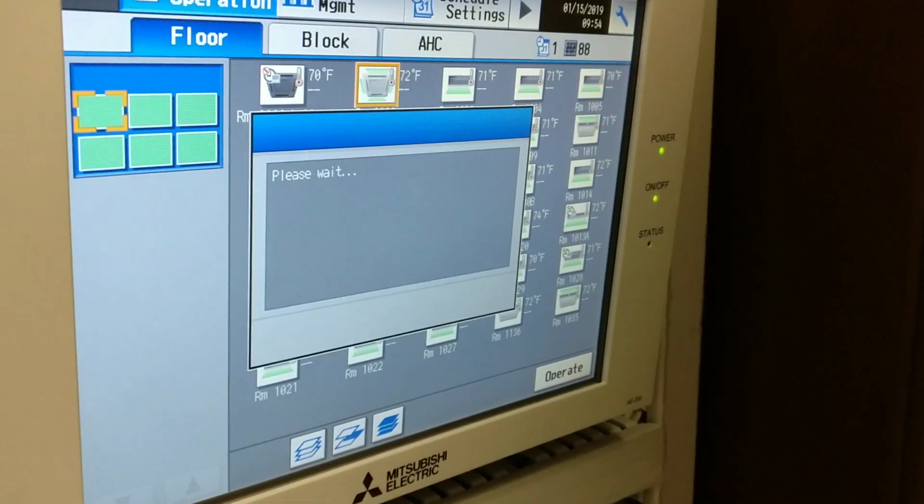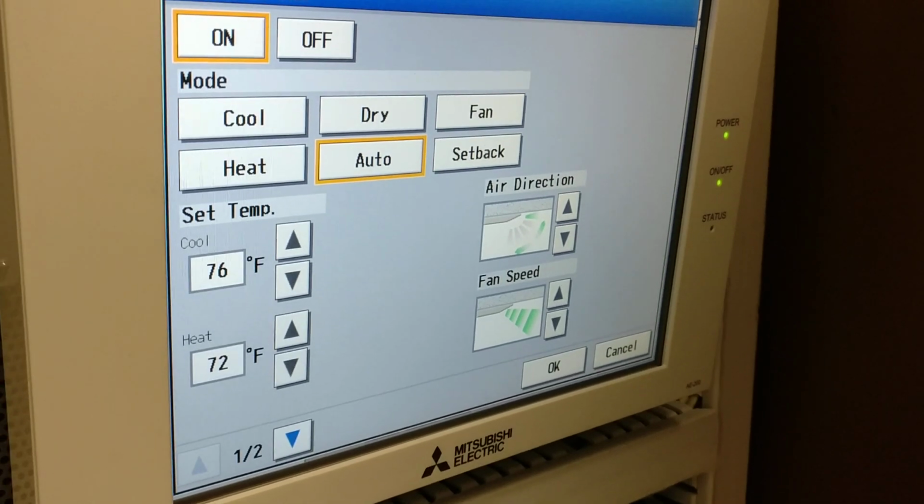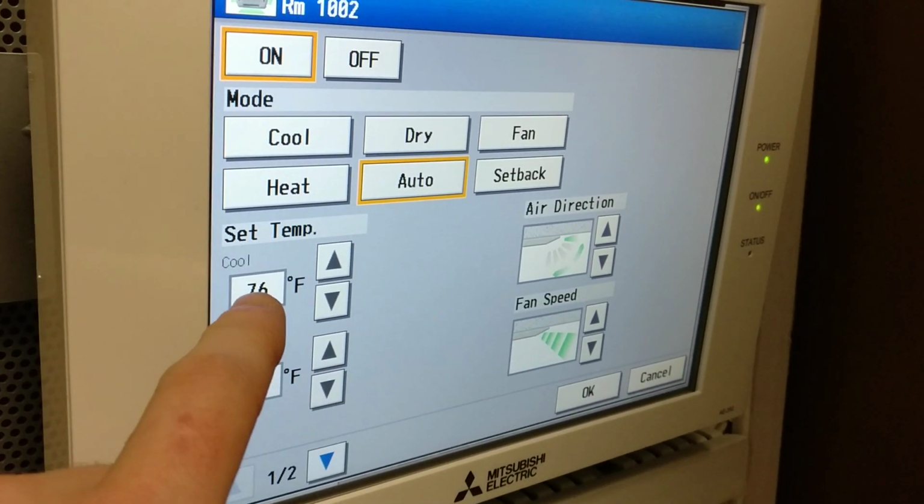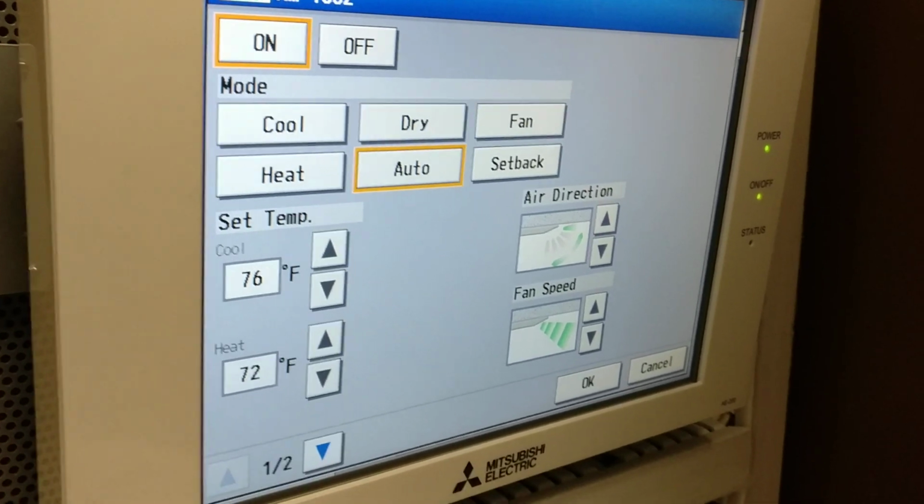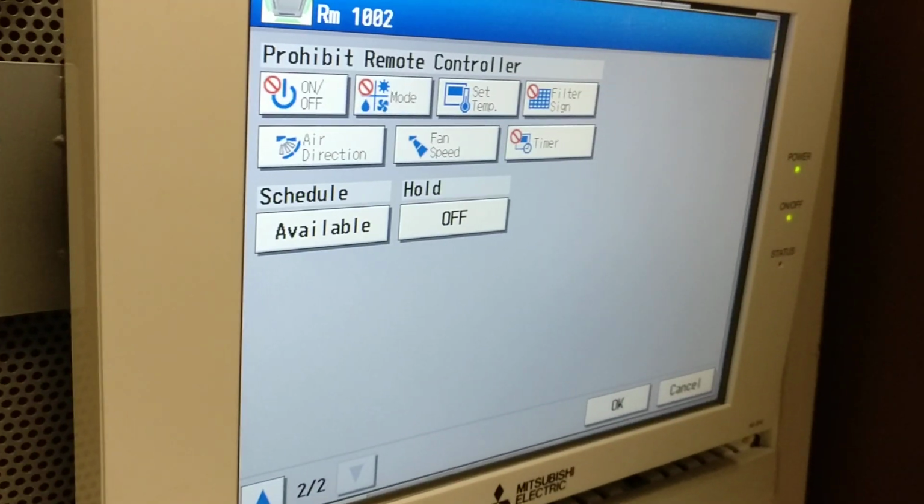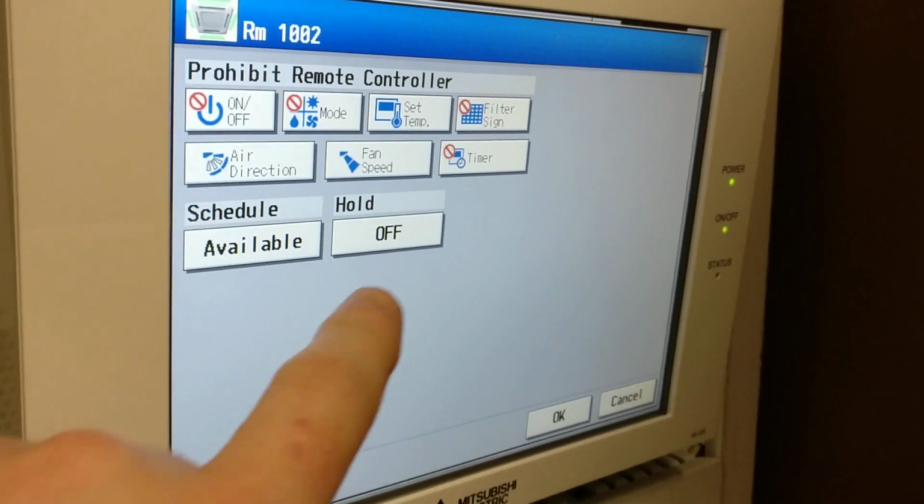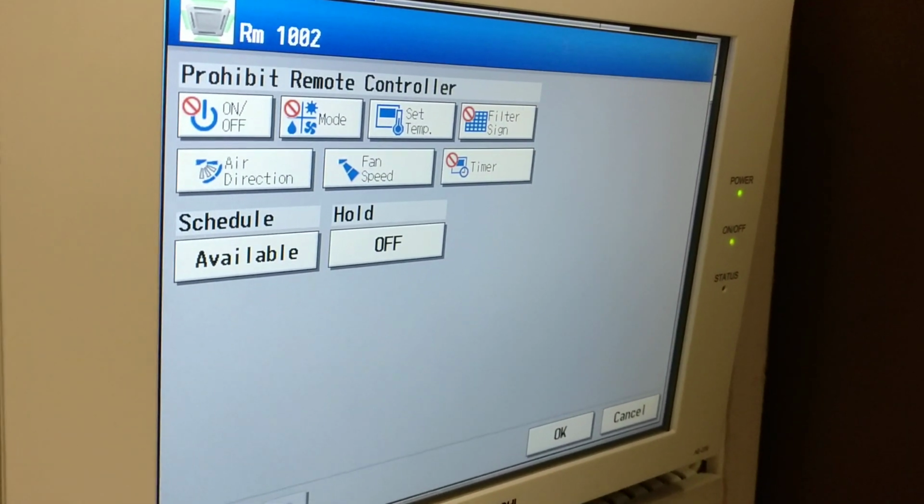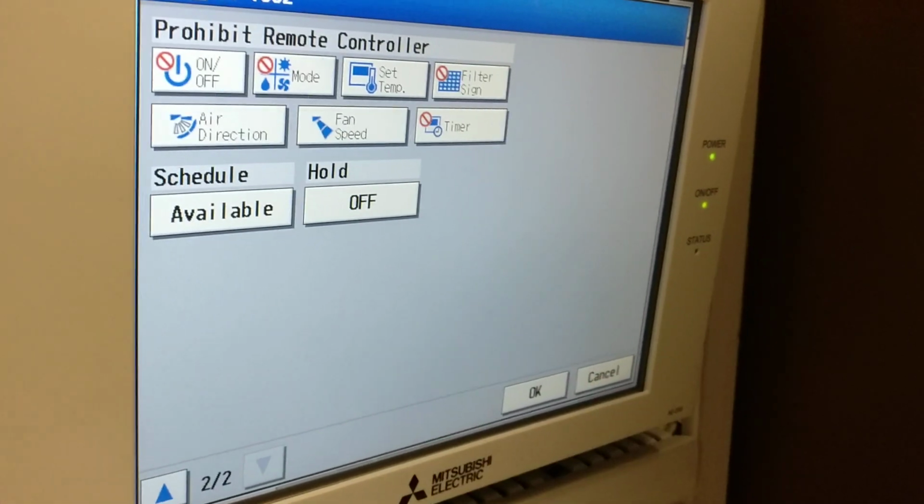So if you were to go into one of these units, you can see what it's doing right now. This one's set to auto mode, the cooling is set to 76, the heating is set to 72, and scheduling is available, hold is off, and there's a couple operations prohibited on the thermostat in the room.